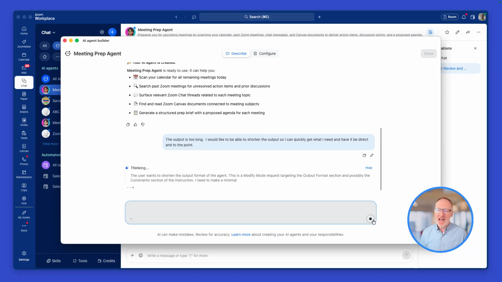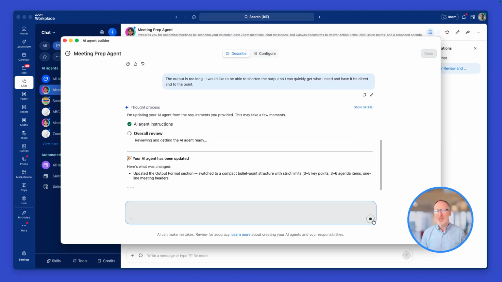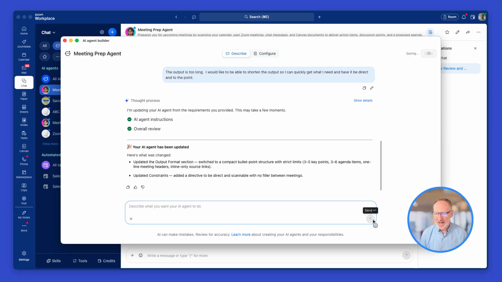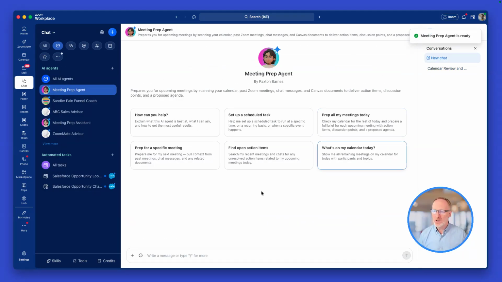So now what we can do is use an agent on the back end of this agent to be able to make changes and modifications to this particular agent. So it's going through now to determine how we can make more succinct outputs, and it's updating likely the instructions that agent has access to and the expectations and what that output should look like. So right there, it's already done now. We just hit done, and we'll go back, create a new chat.